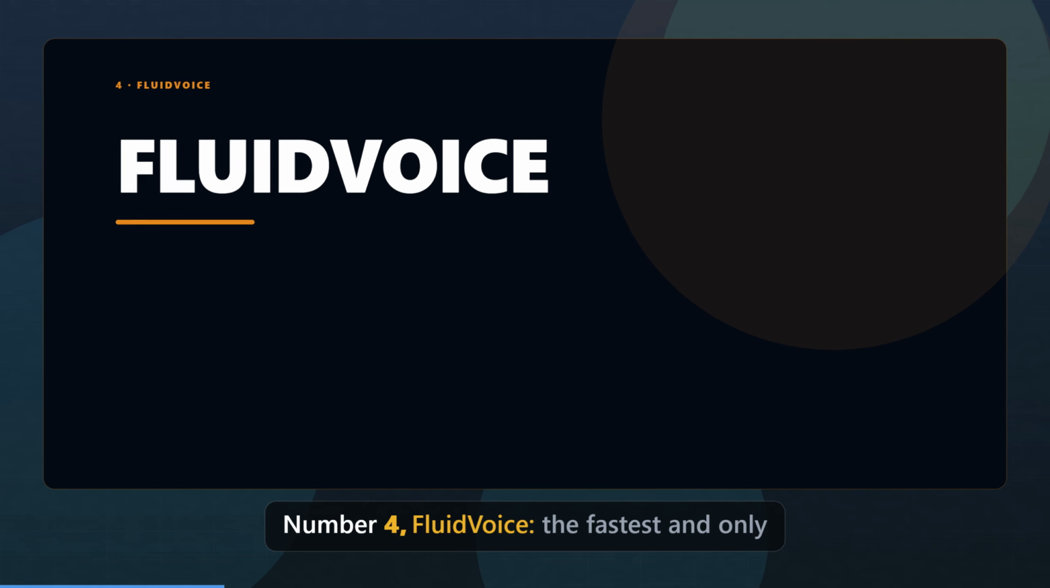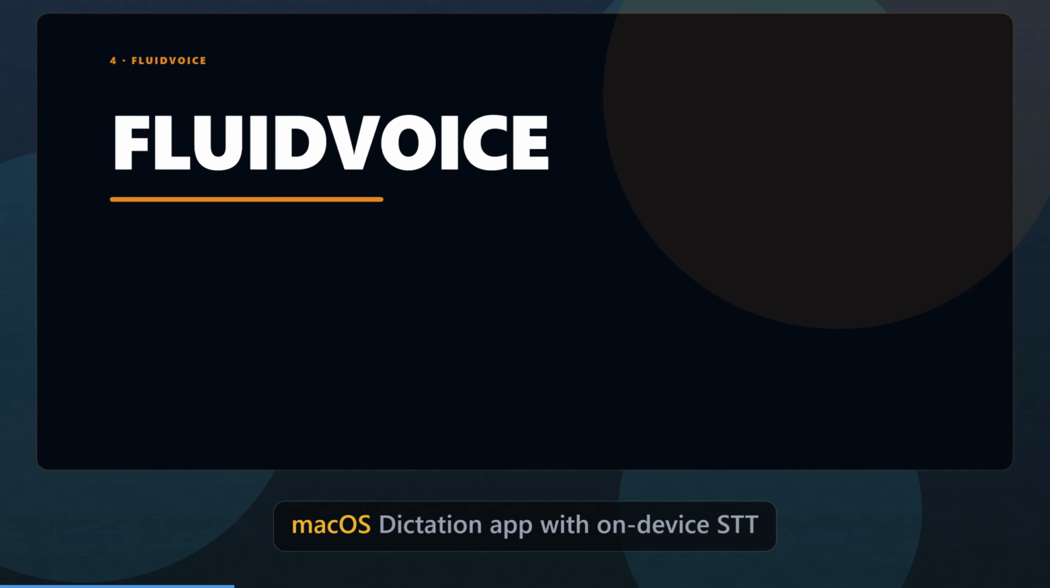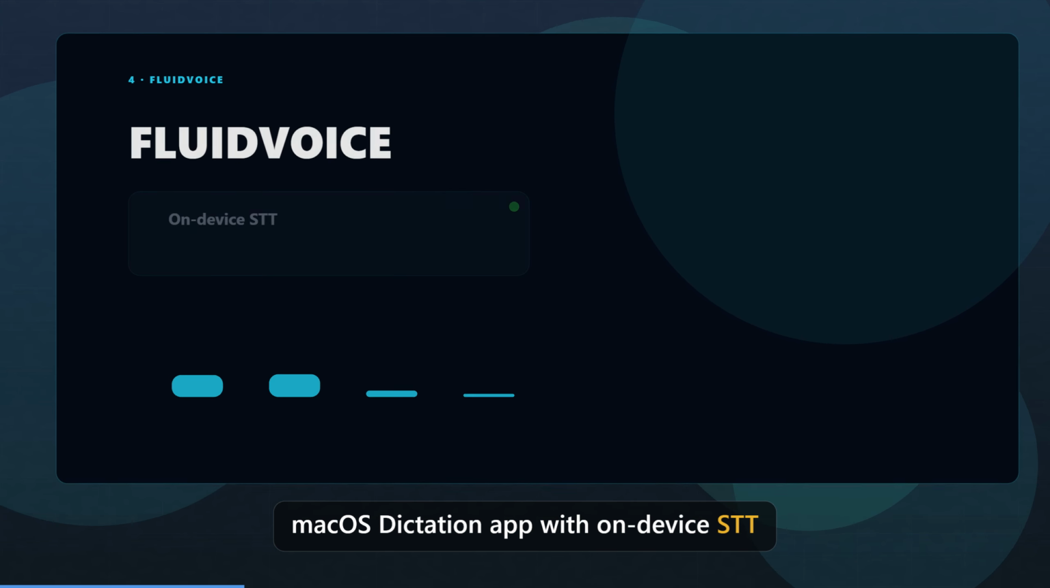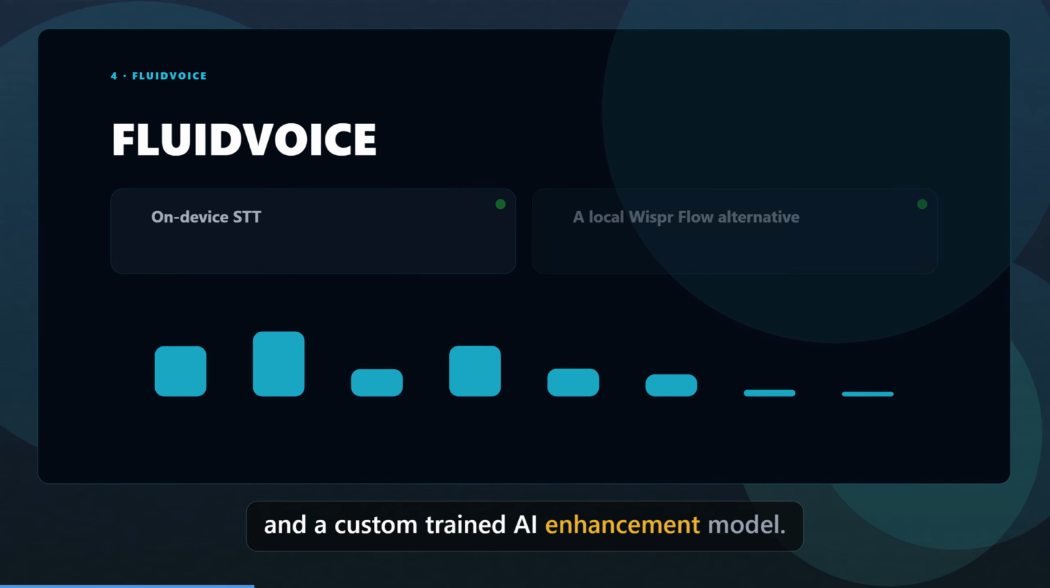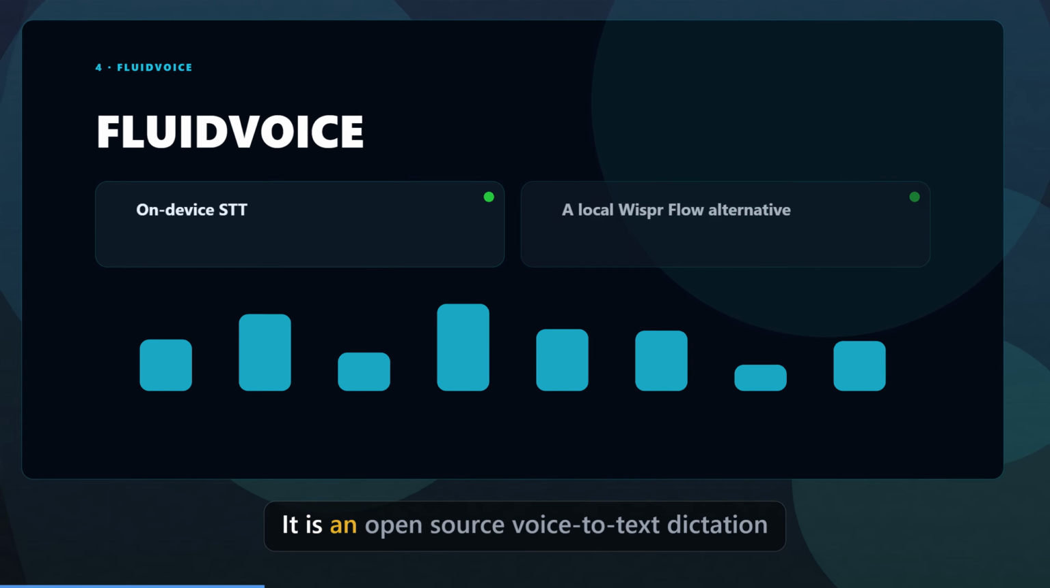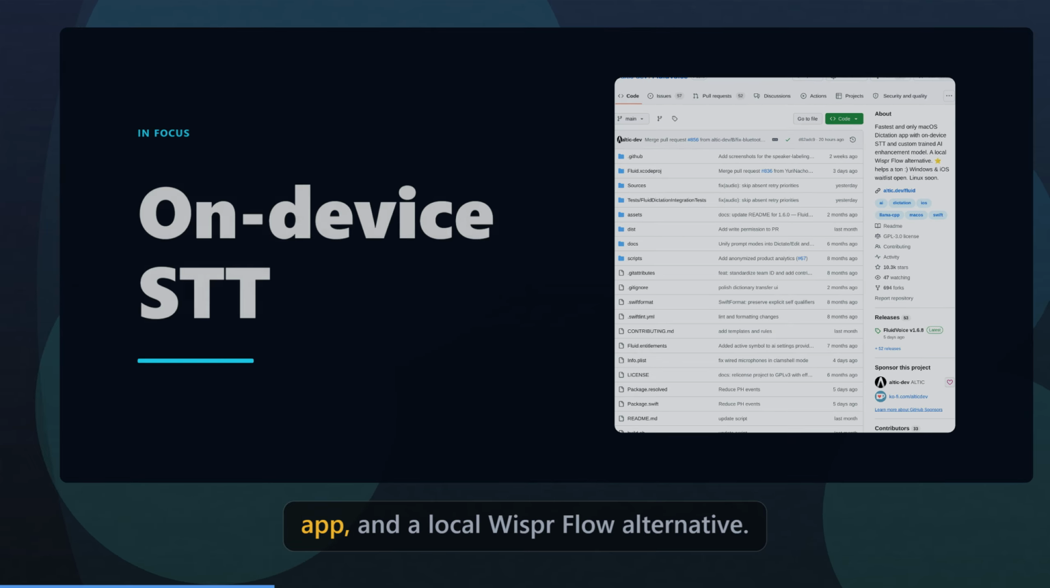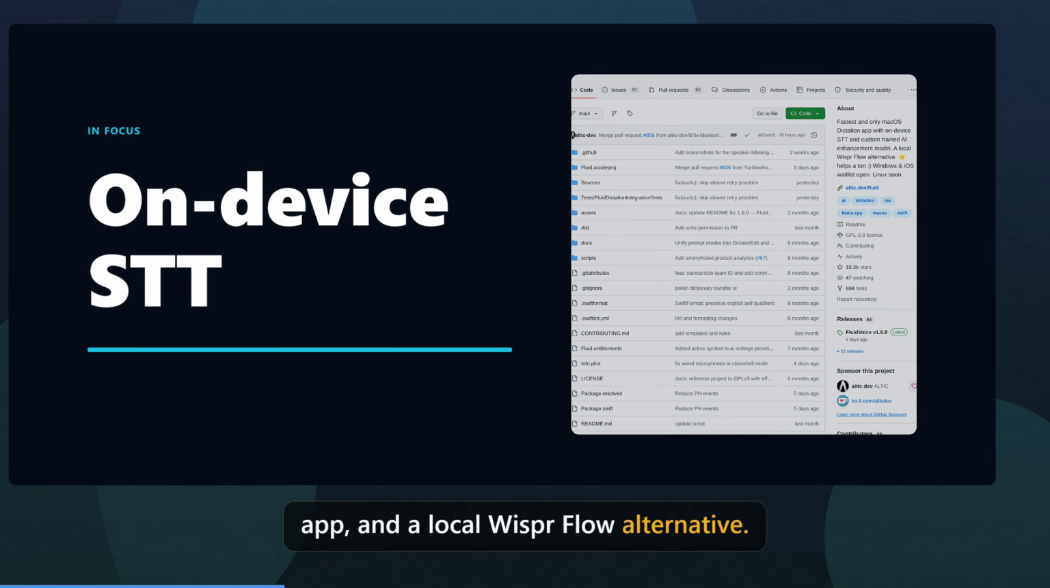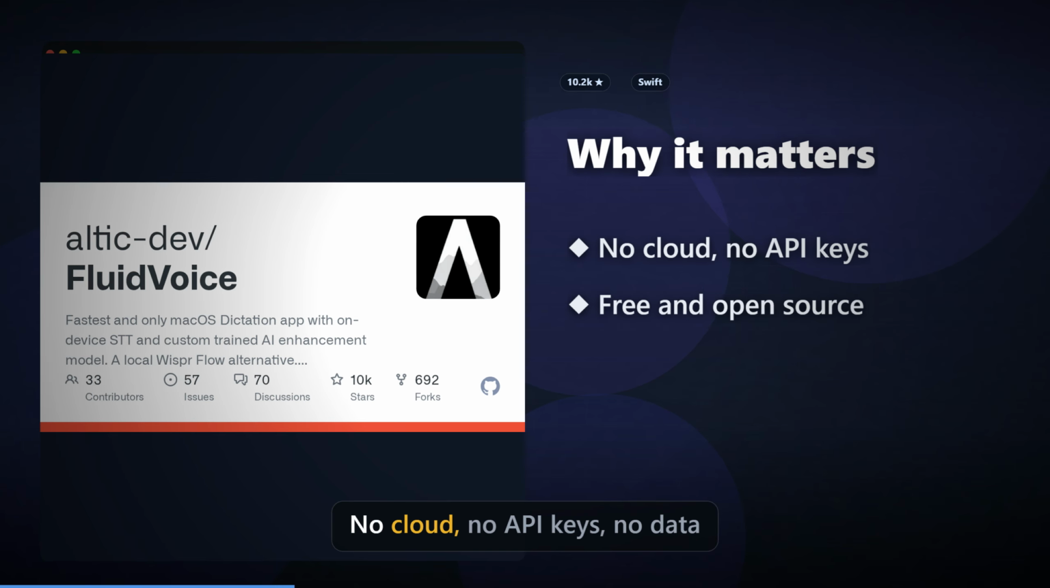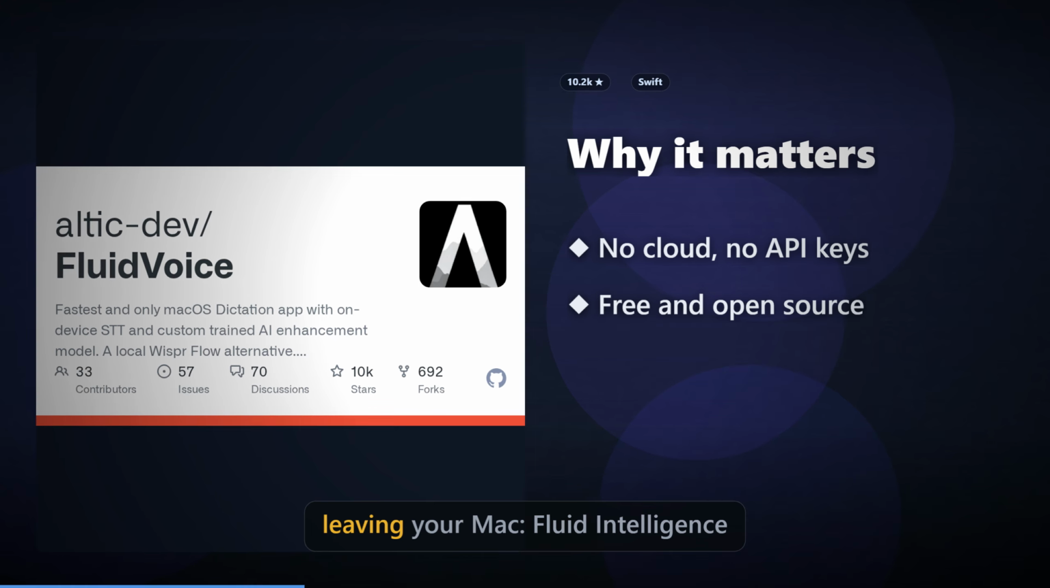Number 4, FluidVoice, the fastest and only macOS dictation app with on-device STT and a custom-trained AI enhancement model. It is an open-source voice-to-text dictation app, and a local Wisp or Flow alternative. No cloud, no API keys, no data leaving your Mac.